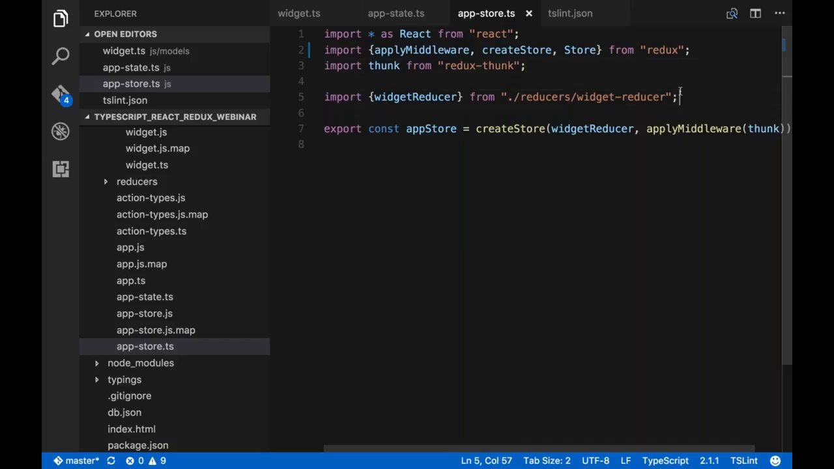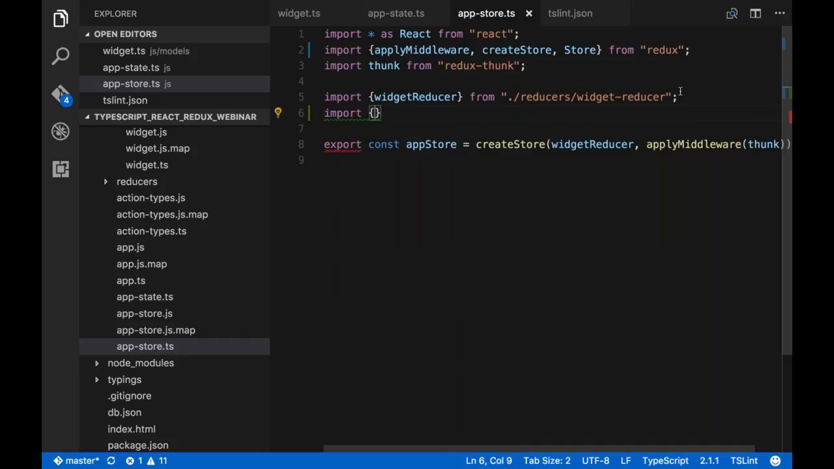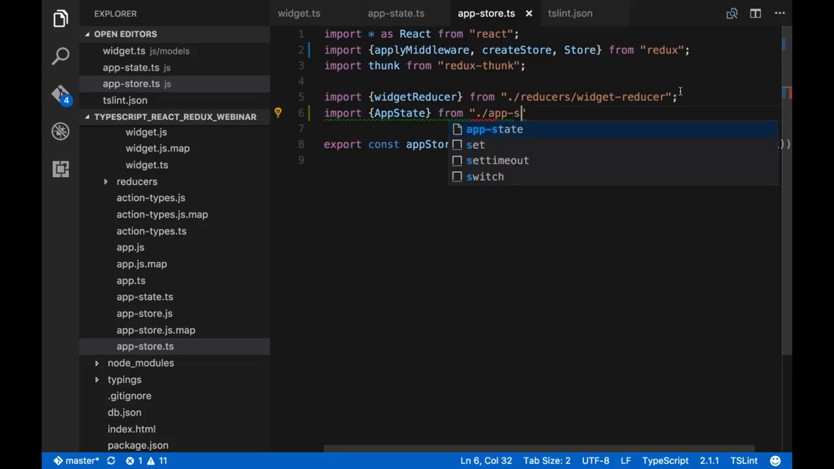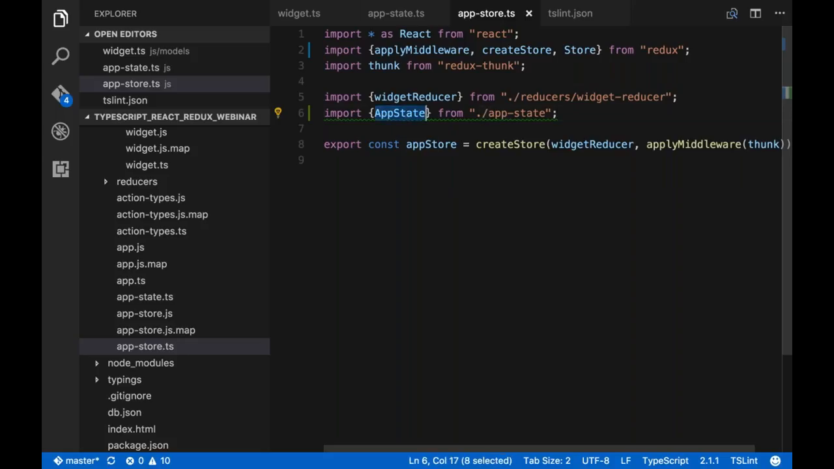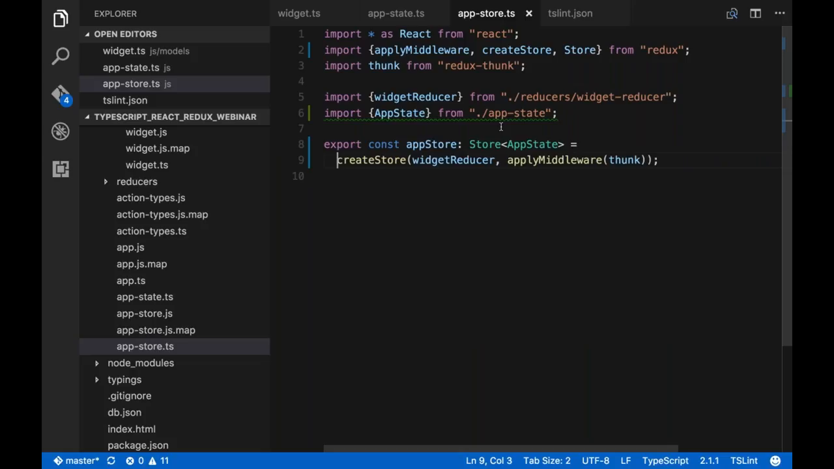Now, of course, in order to use our AppState, we also have to import it. So we can say import AppState from ./app-state. Great. So there's our AppState being imported. And now we can take AppState, come down here, and set up our type to be Store<AppState>. So now what we've done is we've created a strongly typed app store.